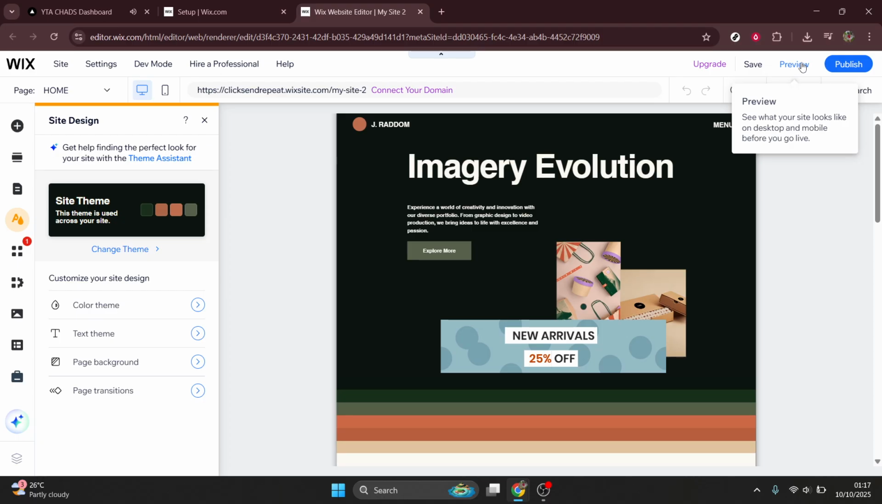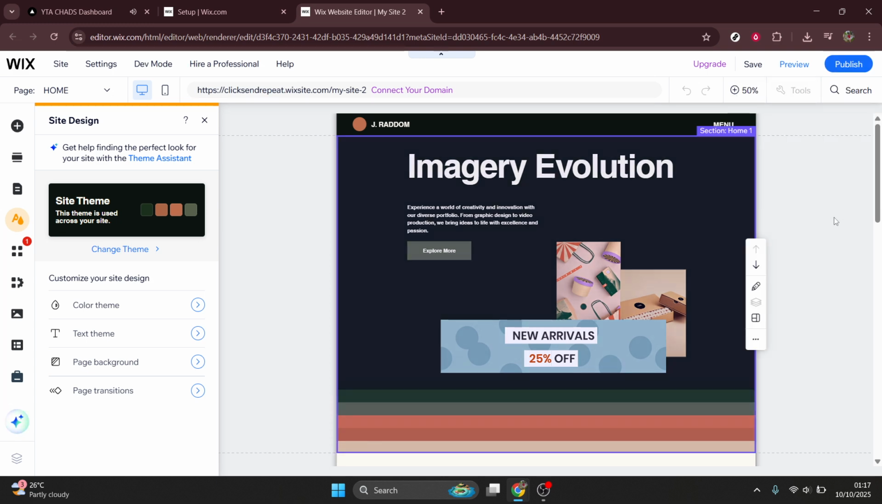Next, it's important to save all the hard work you've done. Look for the Save button located on the top right corner, click it, and then choose Preview to see how your changes look live on your site. Once you're absolutely certain everything looks perfect, hit that Publish button to take your freshly designed site live for the world to see. And that's all there is to it.